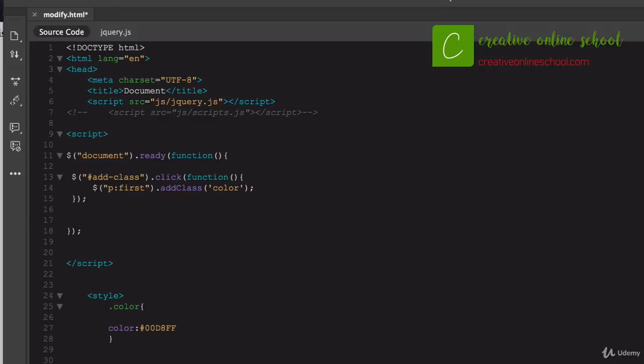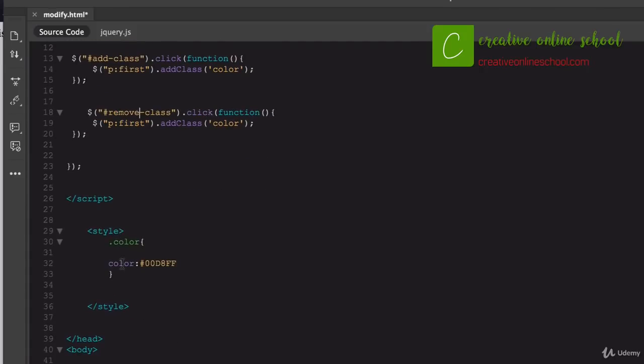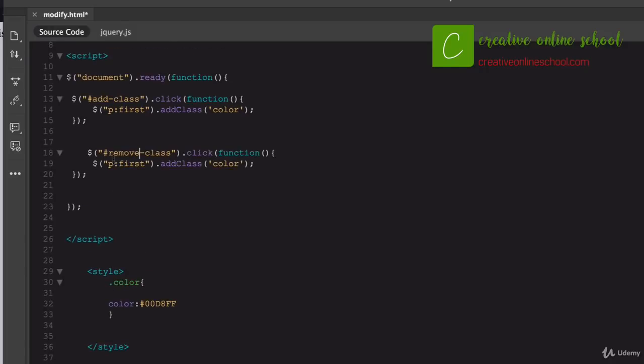Right there. And I'm going to close that out, and what we can do is now go ahead and just copy and paste this little function that we created right here, and I'm going to say remove class. Okay, so now we're targeting the remove class. Make sure I've got that spelled right. Remove dash class, all lowercase, for my second button, remove class.